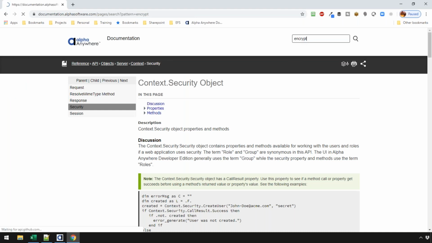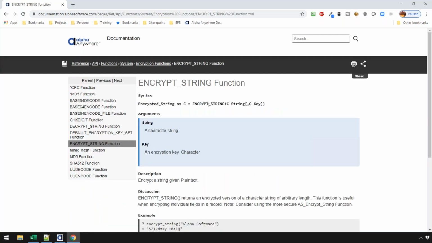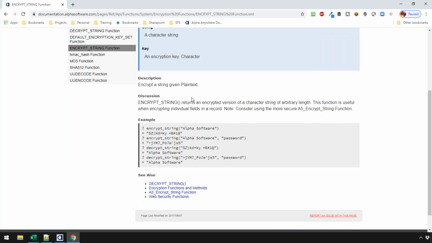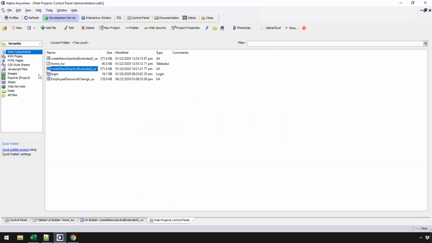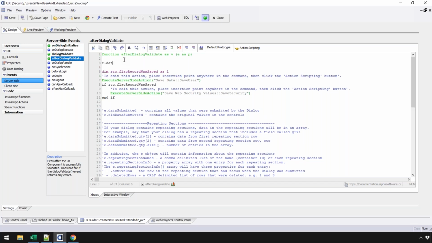Well, one of the nice things you can do is there is a built-in encrypt string function. So there's a built-in encryption technology in Alpha, and so you can encrypt and decrypt data. If you want to encrypt that data before it goes to the server or to the database, you can come in here, and in your afterDialog, I can say, okay, let's say it's e.data submitted.phone number.